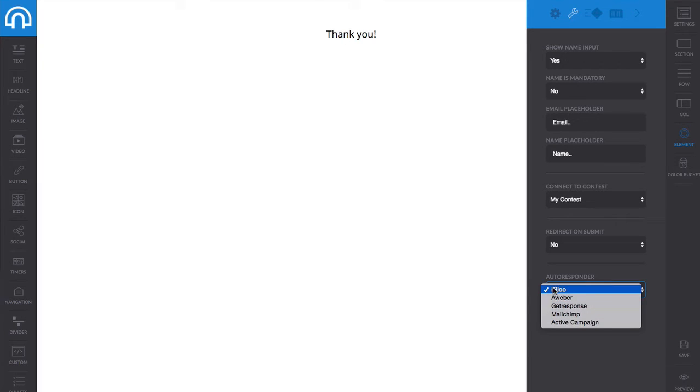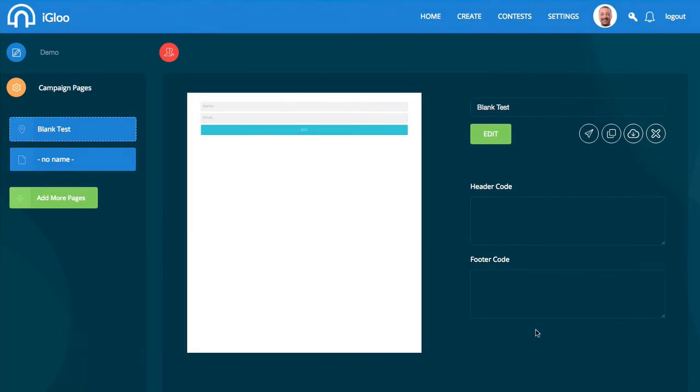So you can choose iGloo, which is what I just showed you. It'll basically collect those for you right inside of there. Or you can hook it up to any of the autoresponders that iGloo currently integrates with. If you want to follow up with an autoresponder series, you can do so using that as well. But it will collect all the registrants in iGloo so that it keeps track of who's winning. That'll all be tracked within here.